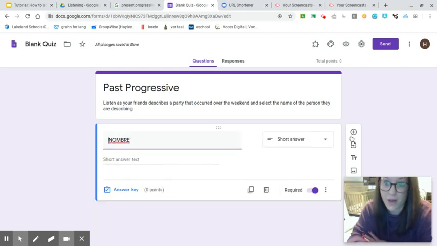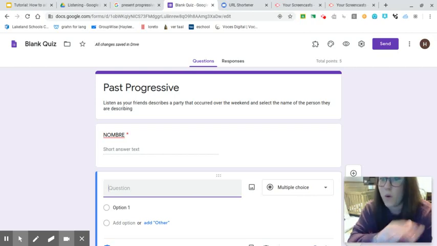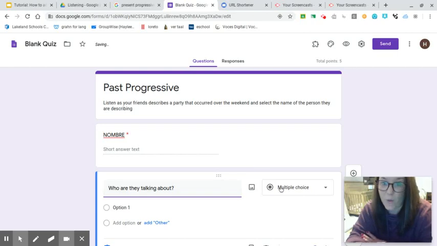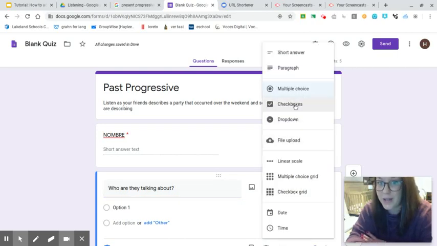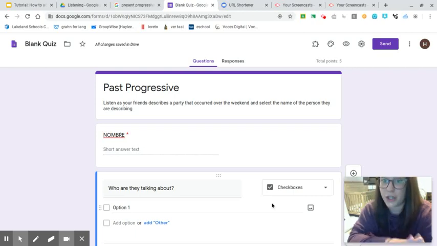All right, and then you can insert a question, and I wanted every question to be the same. Who are they talking about? So I typically would put this in Spanish, but to save time, I'm going to say, who are they talking about? Okay, and then I want to use check boxes because I'm going to have some answers be one person and some answers be multiple people.